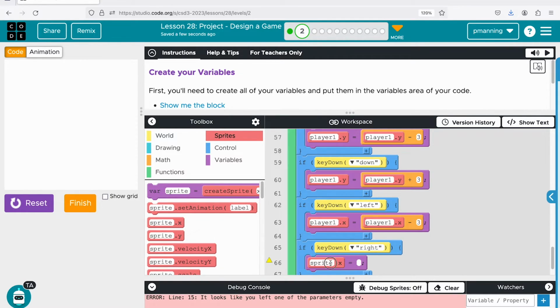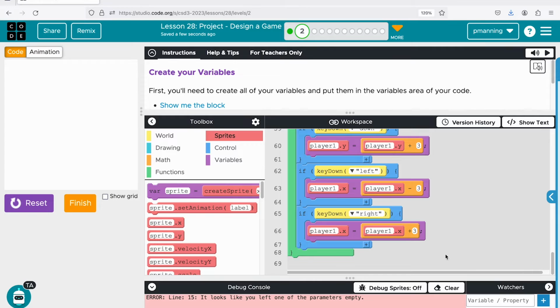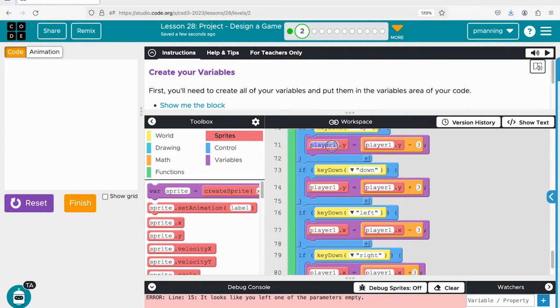Okay, and then to the right. Okay. So that's player 1 controls. I'm now going to copy, and I'm going to call this player 2 controls. And everywhere I have a player 1, I'm going to make it player 2.